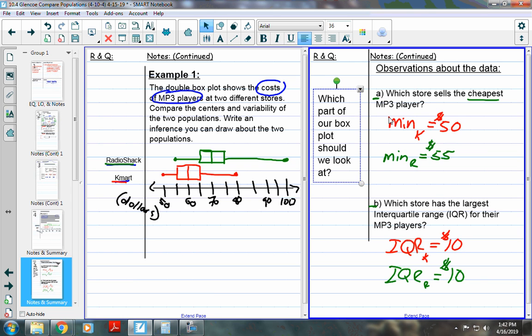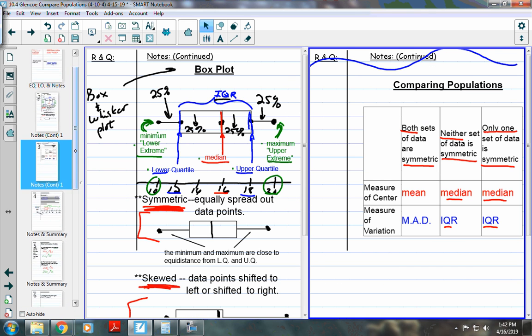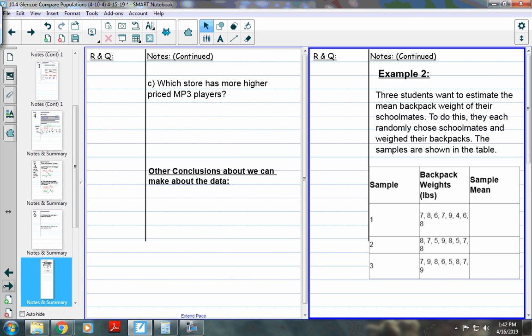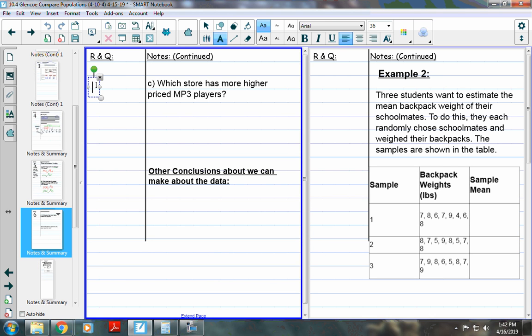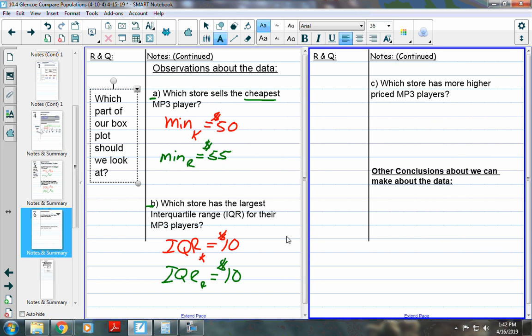Okay, we have one more part to this problem, part C. So let's get to part C. Oh, I'm jumping around on the video here. Oh, yep, part C here. Which store has more higher priced MP3 players? How are we going to know which store, Radio Shack or Kmart, has more higher priced players? I'm sorry, I'm jumping around here, but I'm trying to hide that other example.